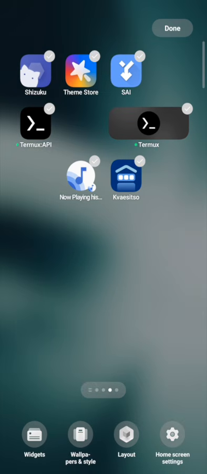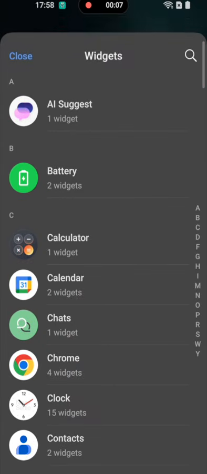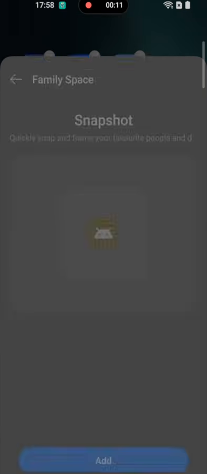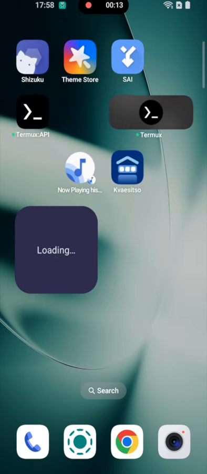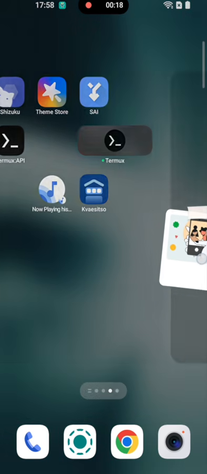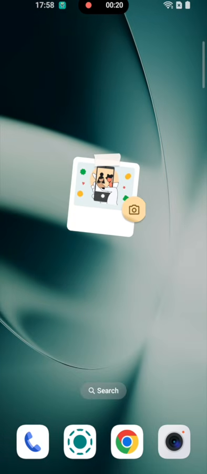So simply go to the widgets. Once you have installed the APK file, go to widgets and Family Space. The naming is Family Space over here. Place it anywhere on the screen. Let's place it on a new screen. Long press on it, place it here and see the same icon. Again, tap on this and let's take a photo.